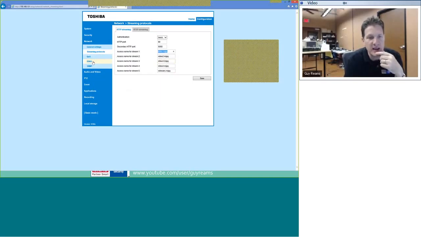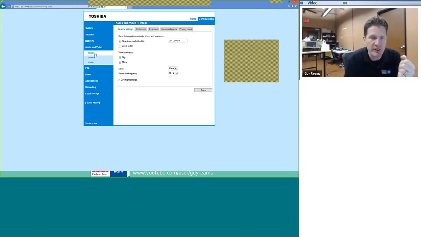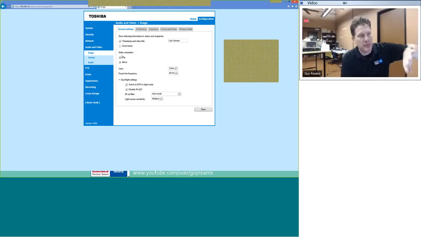You can also set up dynamic DNS, SNMP. If you have an SNMP monitoring tool at the school district site, you can trap from these cameras as well. You can set up your audio and video sources. Very important is the image features. Here's where we can control day-night switch, where we can enable or disable the built-in infrared. You may want it to switch to black and white mode at night. You can have that happen. You can also flip the video orientation up or down or mirror it. And so you've got all those things.